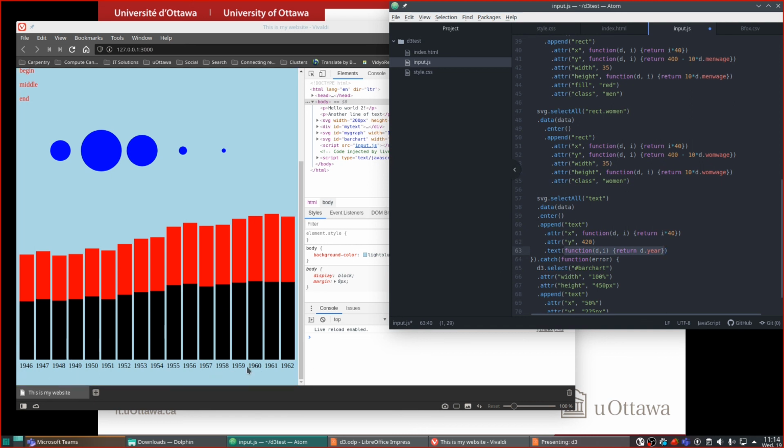Yeah, that's what I had. I just have a question regarding the select all. It seems a bit strange that you're selecting all, and then creating elements right after. Like you put, let's say, rectangle dot women, but then you're setting up the element as you go. Yeah, that's kind of a quirk of D3.